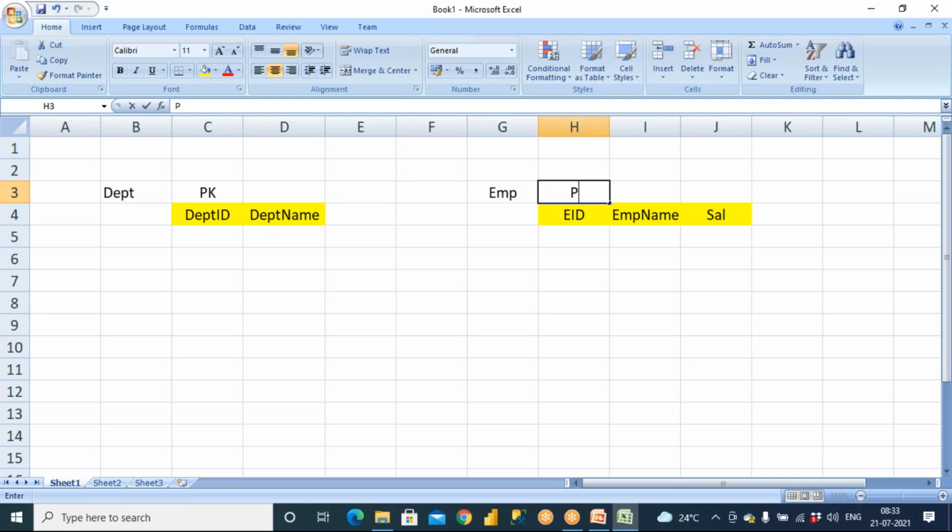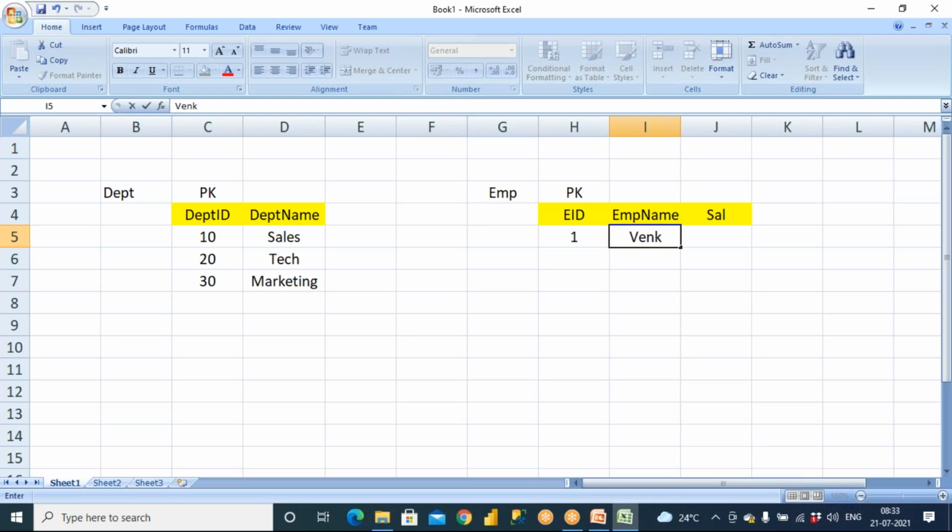So what is the primary key in this? Primary key means the column which will not have duplicate data. 20, let us say technical department. 30, say marketing department. I have some departments. Employee number one, let us say Venkatesh, Venkat, salary 1,000.